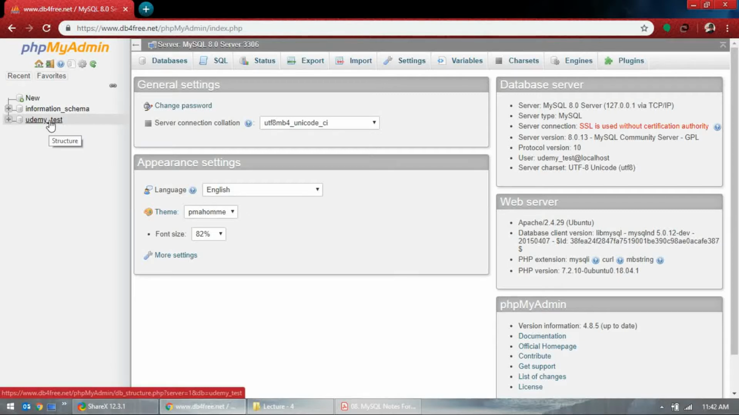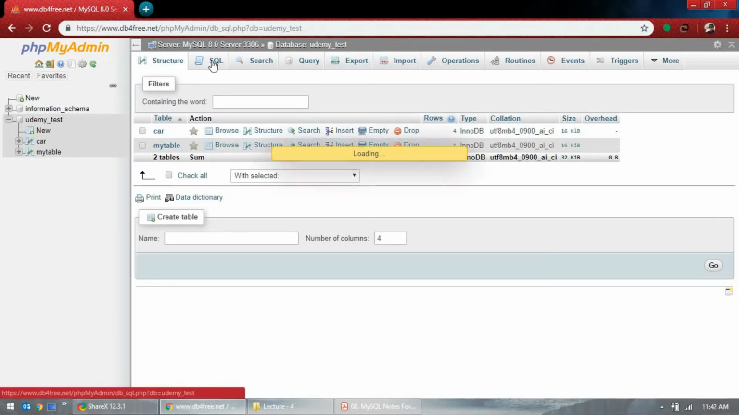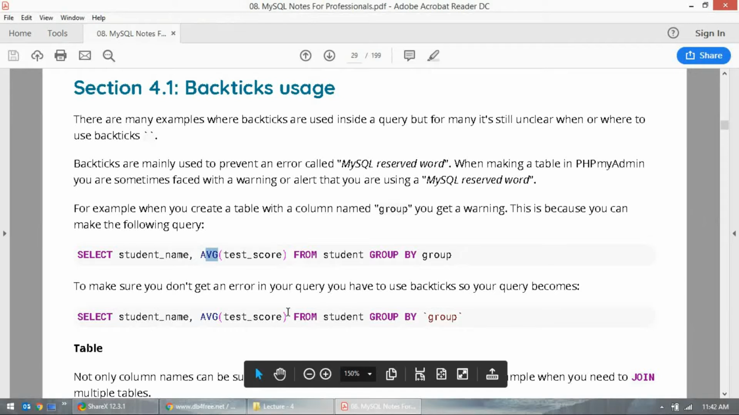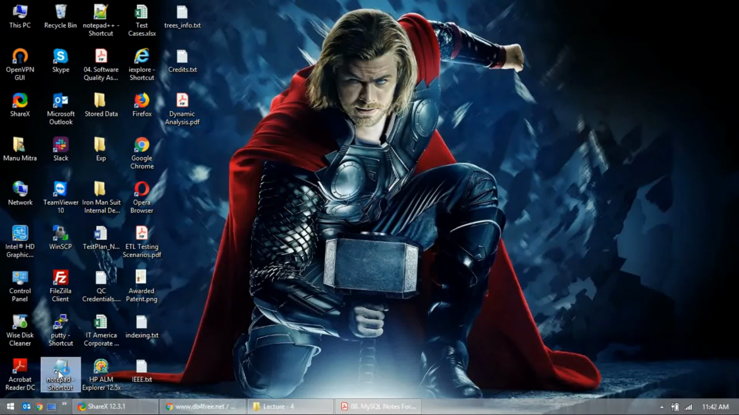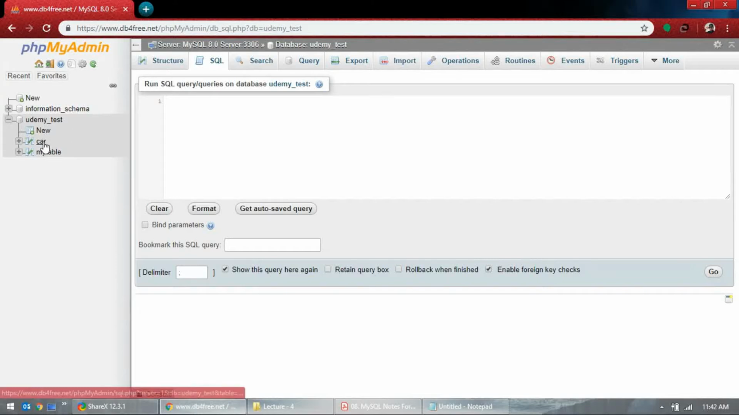Right, now let's go to our database. We have two databases, not to worry about it. Go to SQL, and we will use this query. We are not going to copy and paste; we are trying to understand this query. Now here we don't have that table. We only have these two tables, car and my table, which we created. So this query doesn't work, and even if it works, it doesn't show any cars.